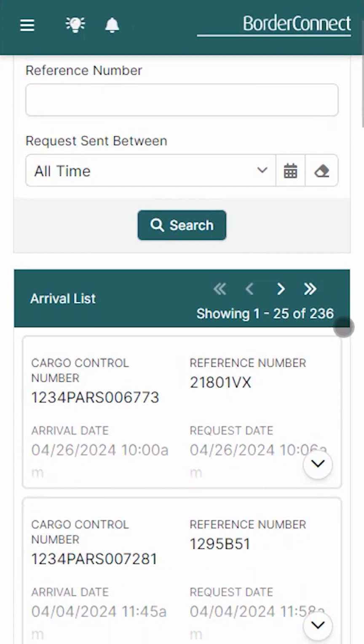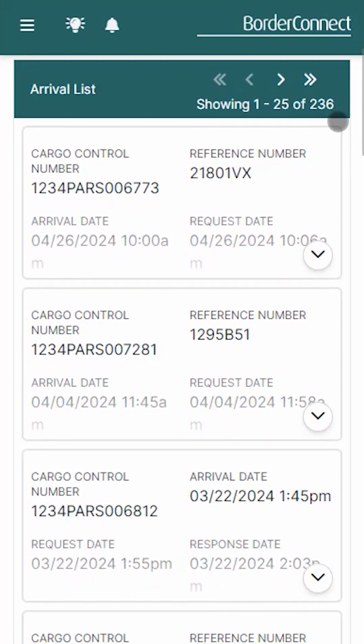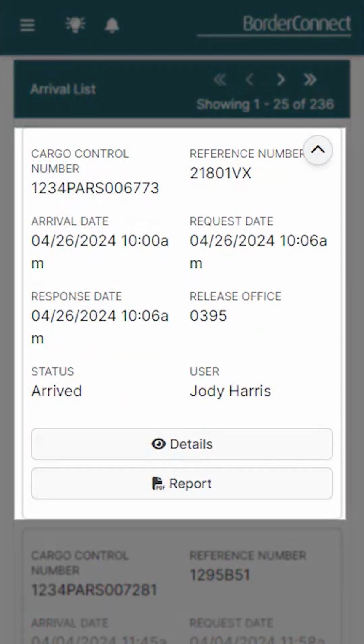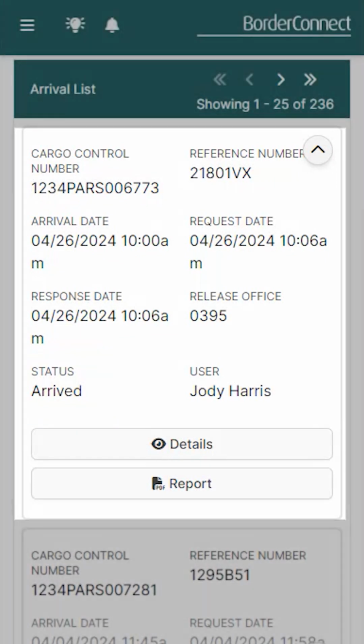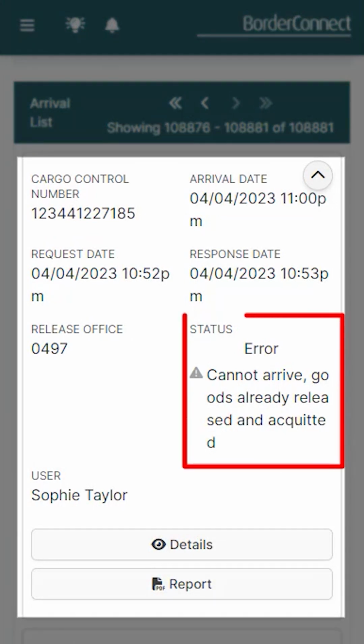On the Arrival Request search page, you can see a history of the most recent arrival requests or warehouse arrival certification messages you've sent to CBSA. Once your arrival request is accepted by CBSA after approximately 5 to 10 minutes, it'll be put into an arrive status in most cases.